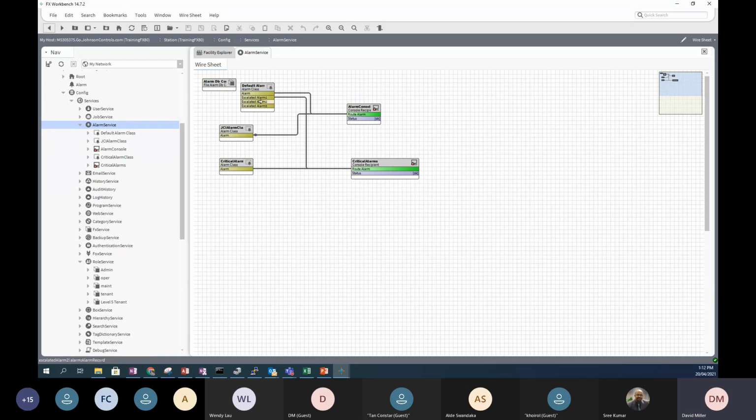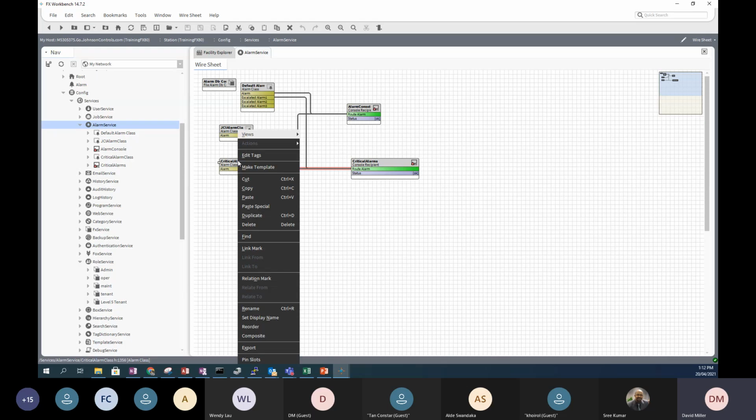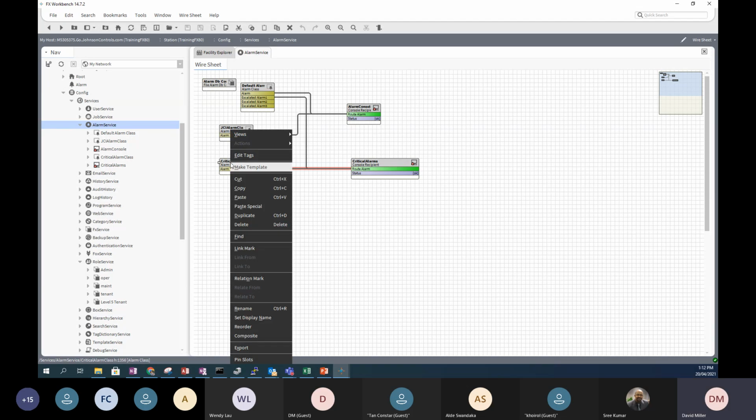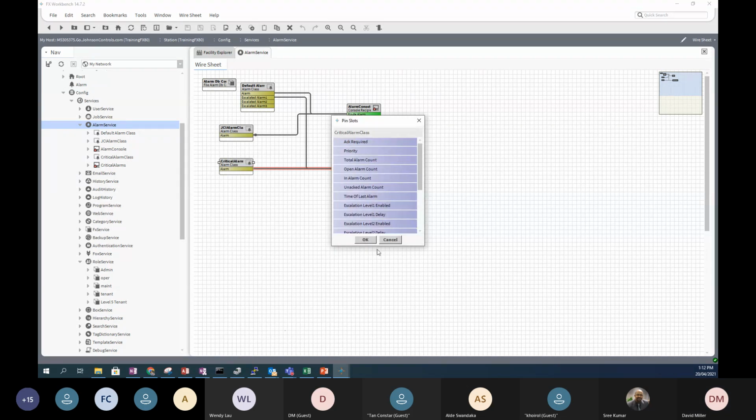And likewise, after 15 minutes, you could send it somewhere else. And after 30 minutes, you could send it somewhere else. So every alarm class has those options. To make them available for connection here, I right-click and choose pin slots. And this basically says, if I pin these slots, it makes them available for connection.